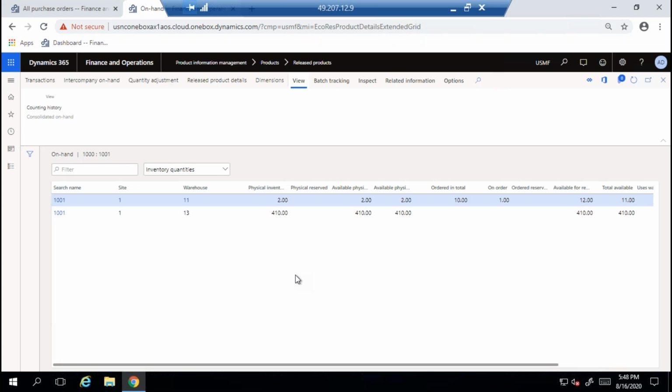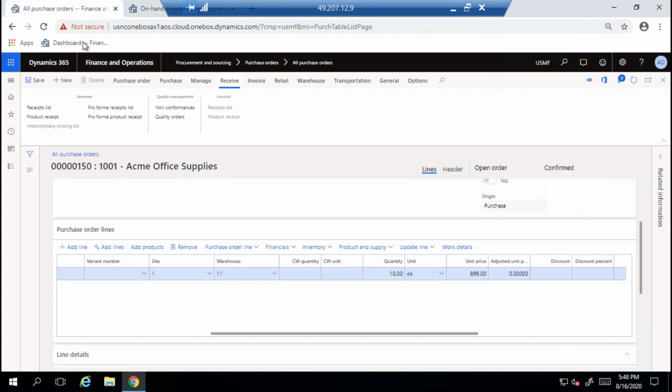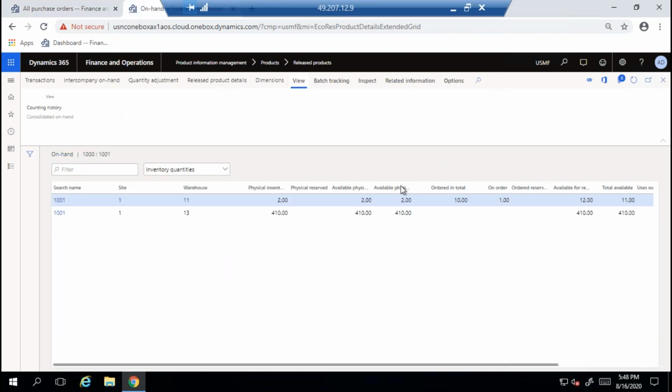Yeah. Okay, fine. So now look at this site 1, warehouse 11. Quantity is available, physical inventory is 2. Okay, and here we have created order quantity 10. So that 10 is showing here ordered in total. It is showing 10. Now this is purchase order quantity.